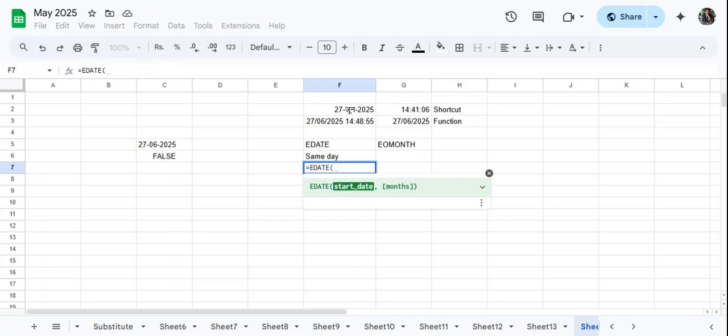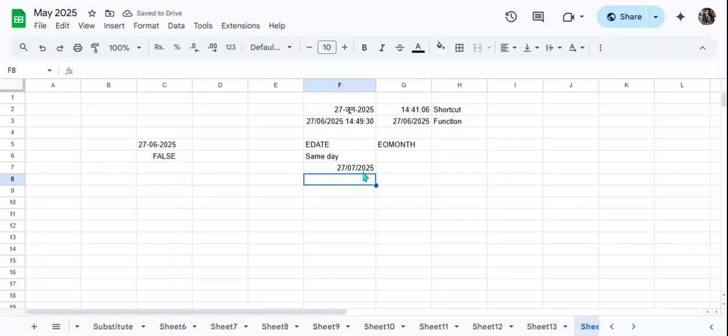So here I select this date. Yeah, we can type it simply. Okay, I select this date, comma, month. So I want the July month date, and hit enter, and you can see 27 July 2025. So with this way we can get the date of the next month.